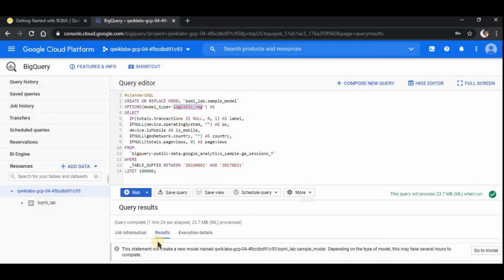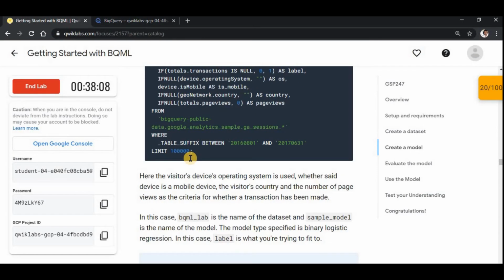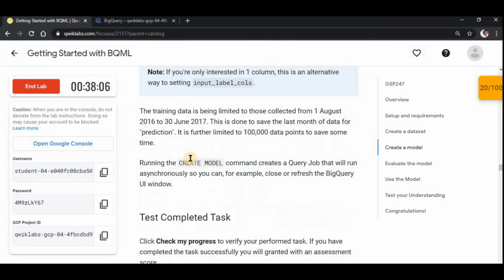So now we can see it is already completed. The query took around 23.7 MB to finish. It has processed this much data. So it has created the model already. It has trained it. Now let's go ahead and try to test the model.